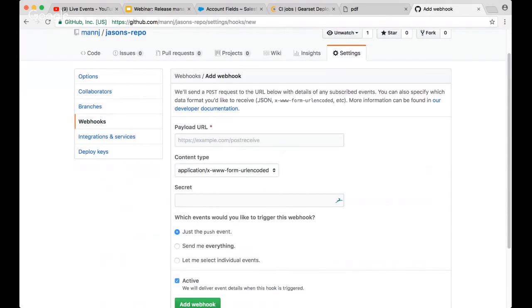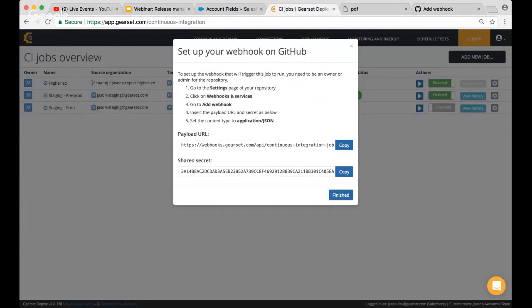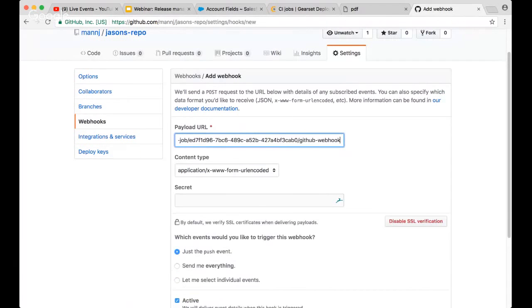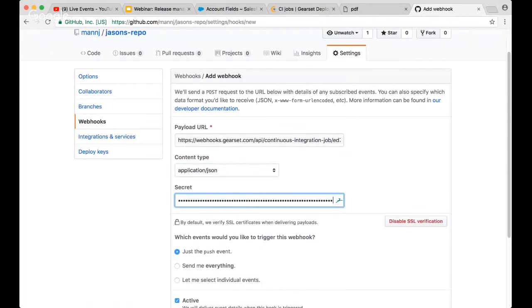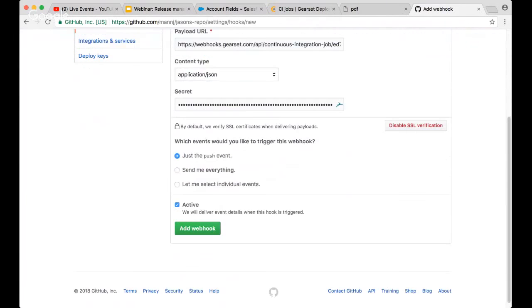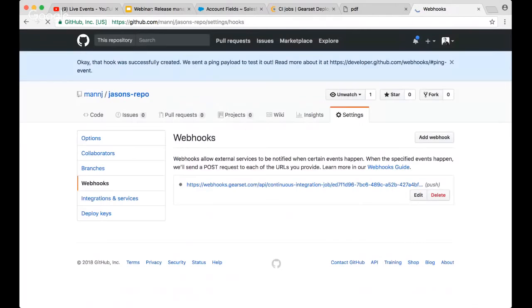What I've got to do now is enter in my payload URL. So that's given to me here in the app. I'm going to copy that and paste that in. And then I'm going to set my content type to JSON. And I'm going to grab my shared secret and paste that in. And then I'm going to leave these settings on their defaults, make sure the webhook is active, and click Add. So that webhook has now been set up. You can see that's ready in the app. And that's really all you need to do in GitHub to finish that configuration.